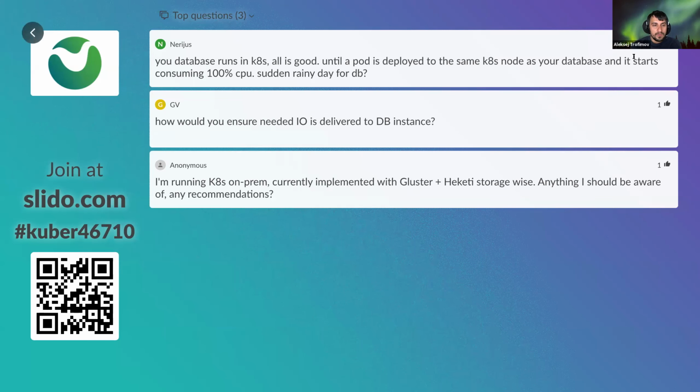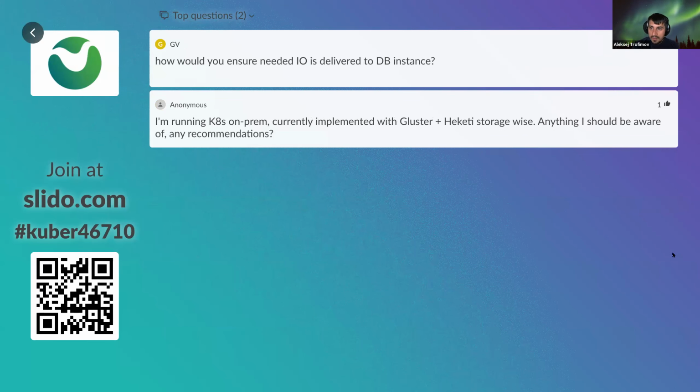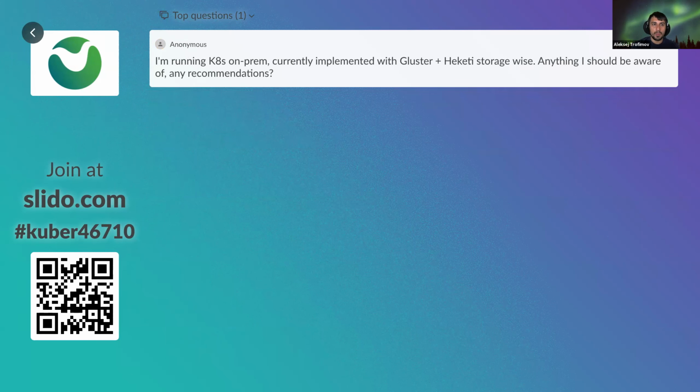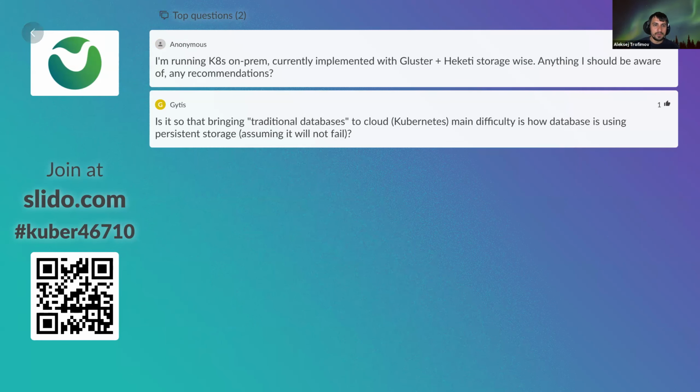Okay, cool. Thanks for that one. And currently the last one. I'm running Kubernetes on-prem, currently implemented with Gluster and Hecate storage-wise. Anything I should be aware of or any recommendations?